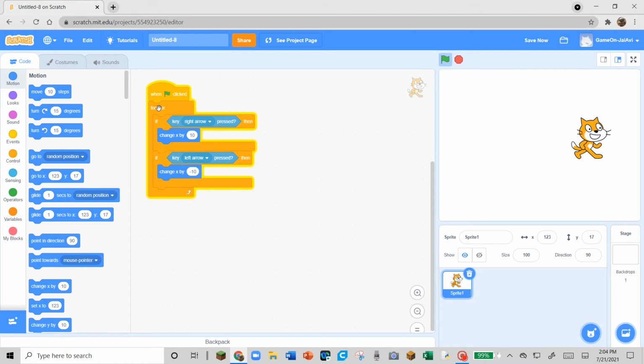Next, we should make it so that we can move the cat up and down as well. This is going to be a little bit more complicated, since now instead of changing the x value, we're going to be changing the y value, which is the up and down. If the sprite is up, that will be a positive y. If the sprite is down, that will be a negative y.